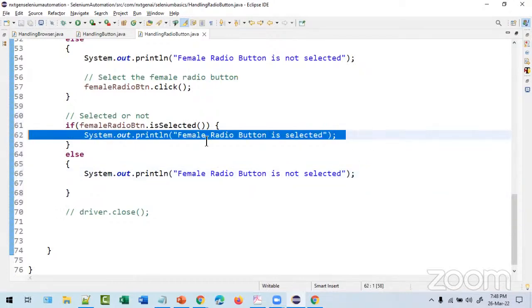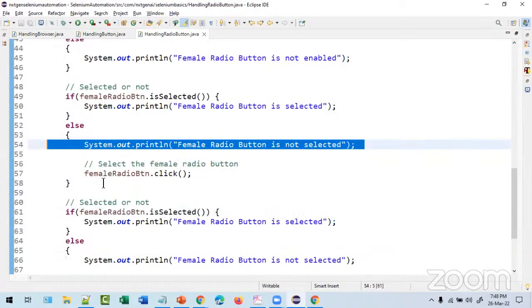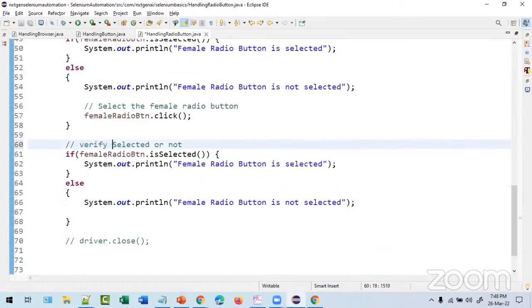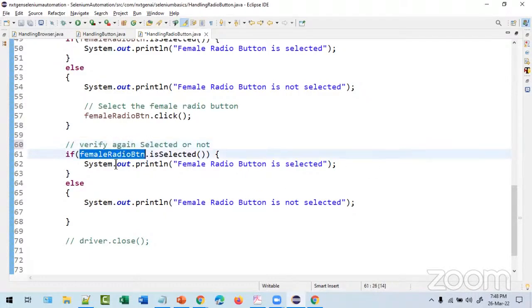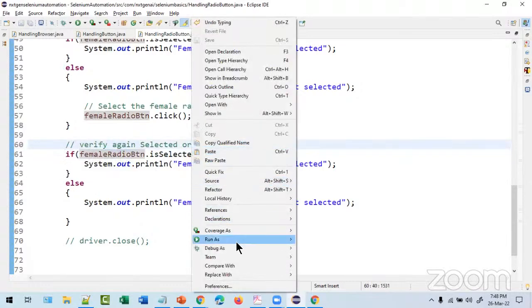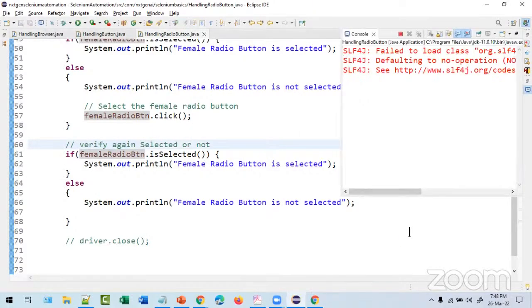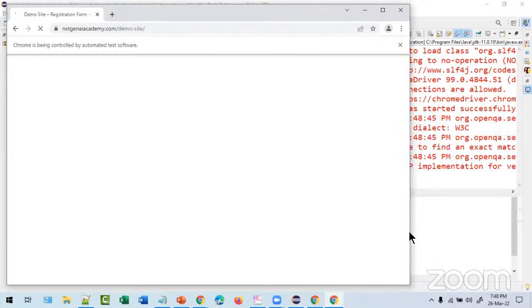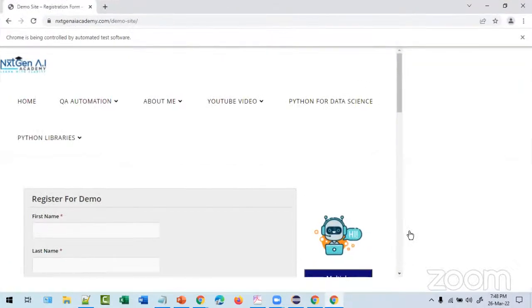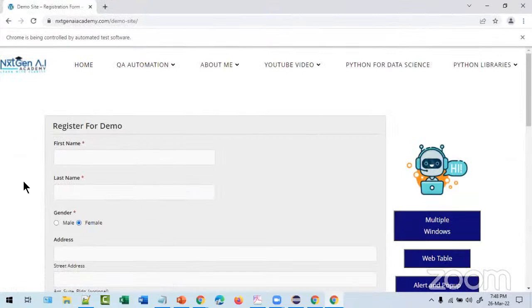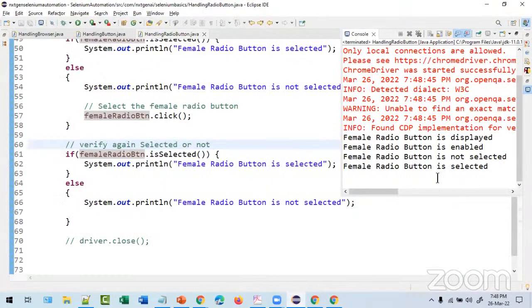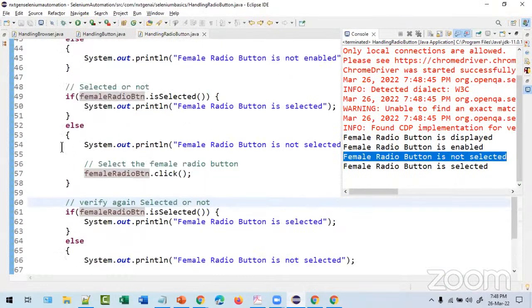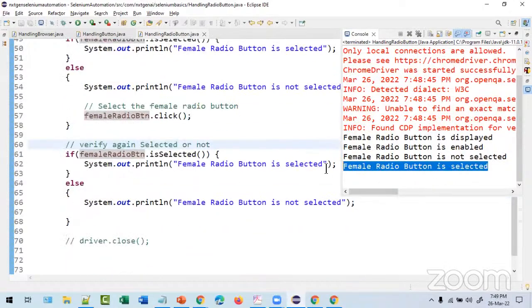If you verify now, the default value will be selected. You will get the female radio button is selected. Initially, it will be not selected. Then you select and verify again. Verify again, selected or not means now by default it is selected, so it will go to the if condition. So always remember, whenever we talk about the application flow, you have to visualize how this code will work, bit by bit. See, initially it is not selected, so it came to else, then it clicked. After that, when we checked the status, it says it is selected.